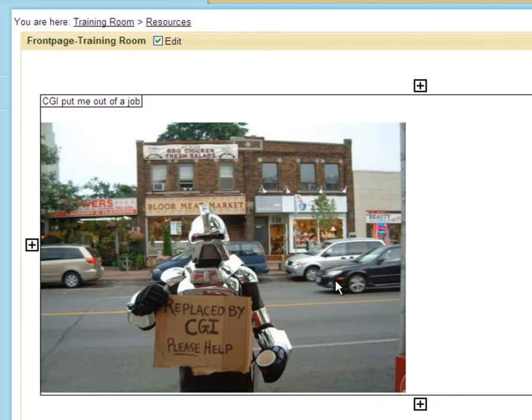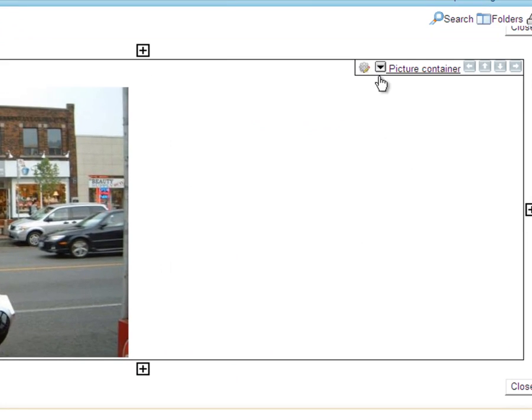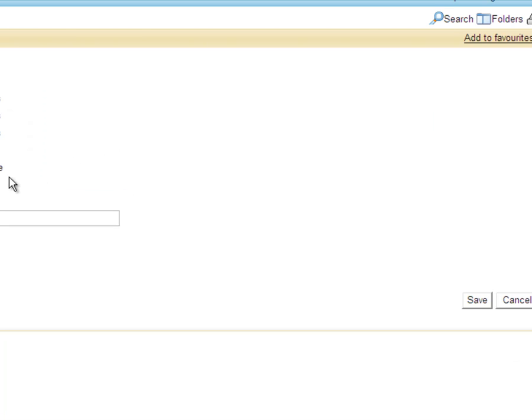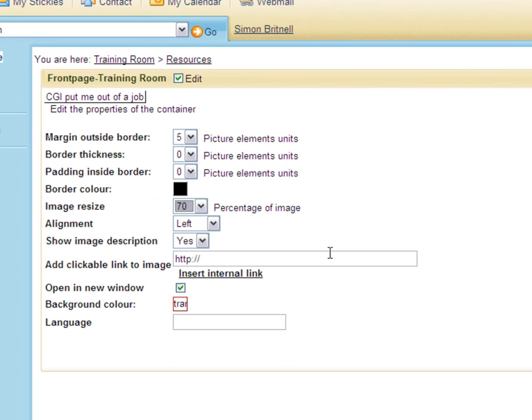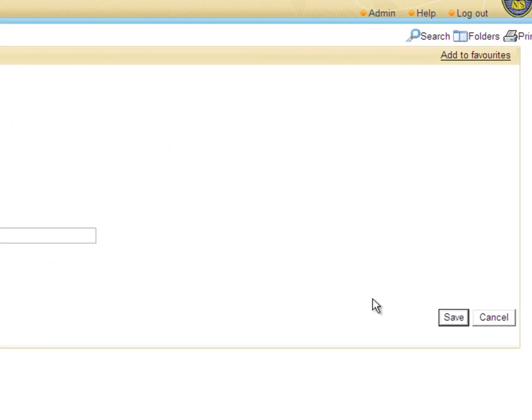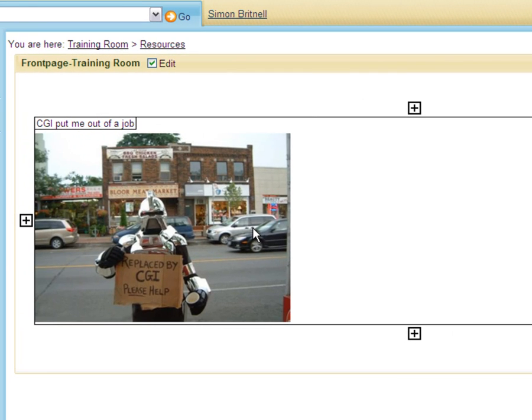There you go. Now you can already see this is a bit big, so what I want to do is actually alter the image size, so I can edit the properties of this image and of this container. What I'm going to do is drag it down to about 70% of its original size. I do not want to show the image description, so I click on no there. Then click on save. There you go, there's my one image.